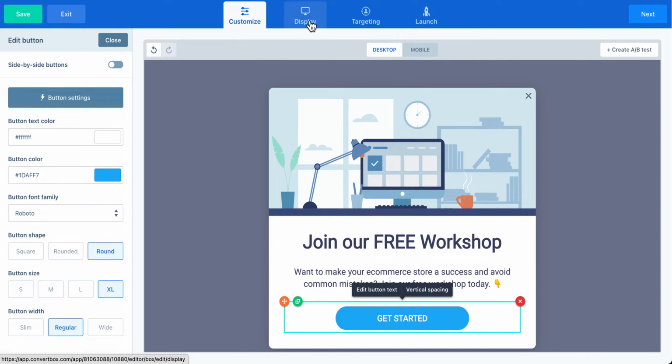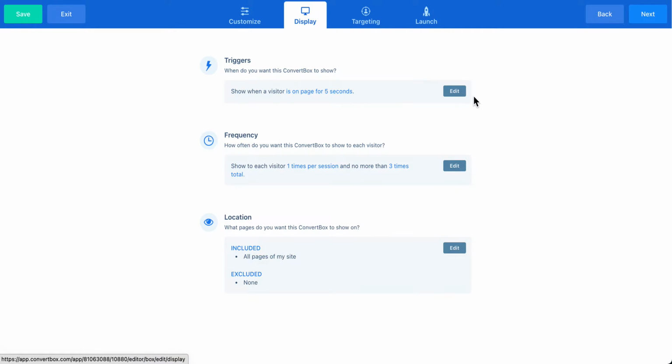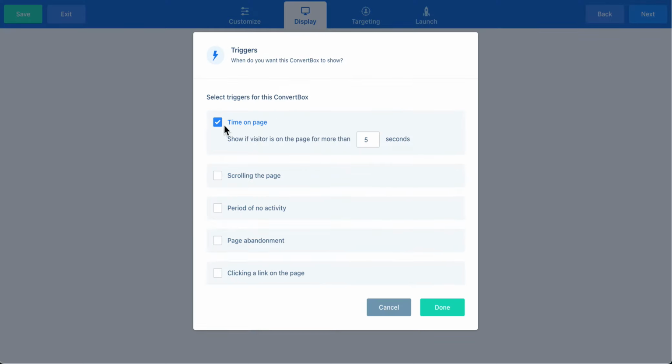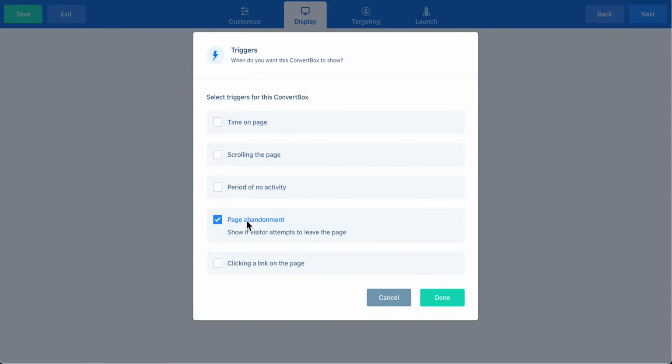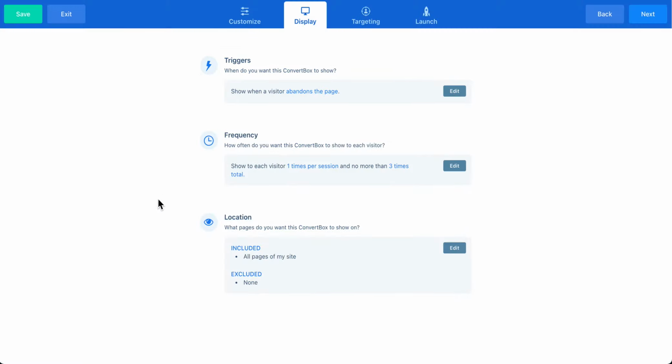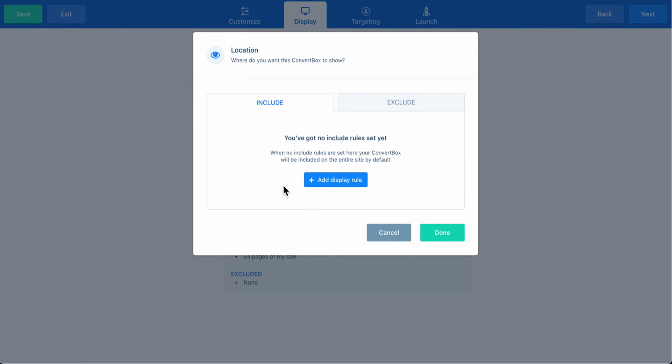And next up, I would go to the display. So this is a desktop, and so as I mentioned, I like to use exit intent or page abandonment, so I just leave it there. Now, this is where I love ConvertBox. Others will do this as well, but you can surgically target which areas of your site where this particular box is going to show up. So I don't want it to show up on every page of my site because it's a very specific merchant.